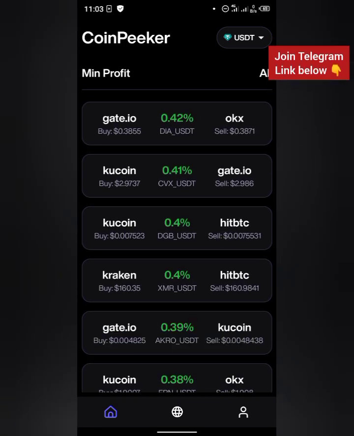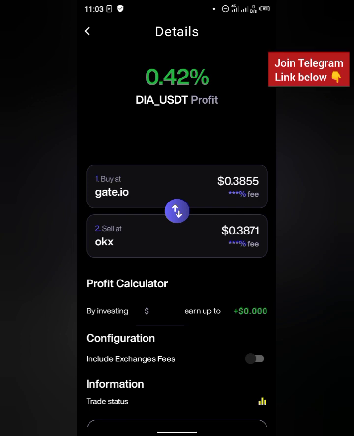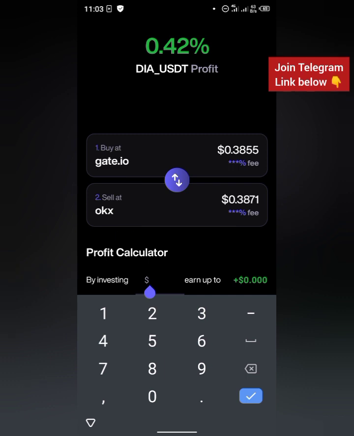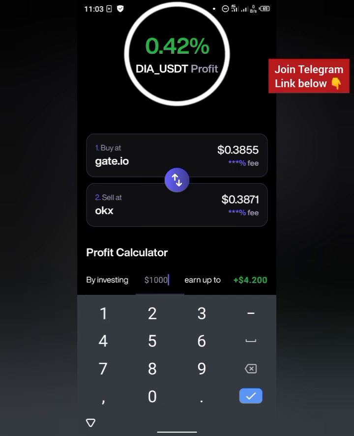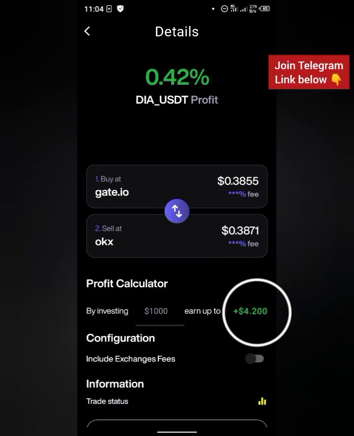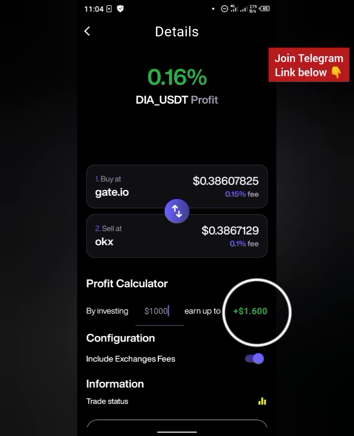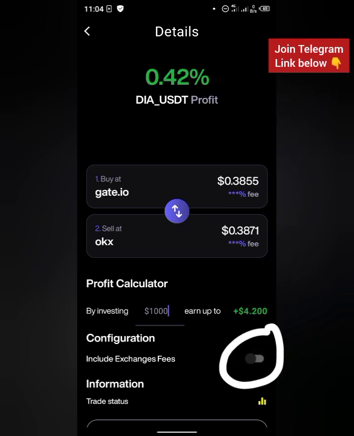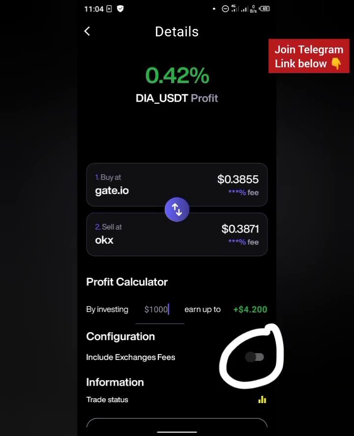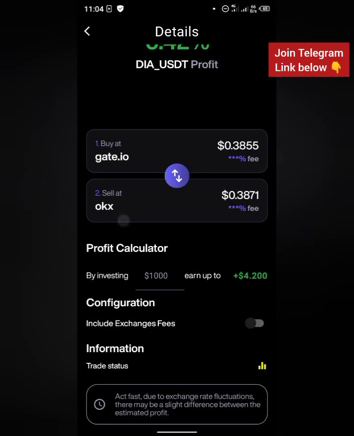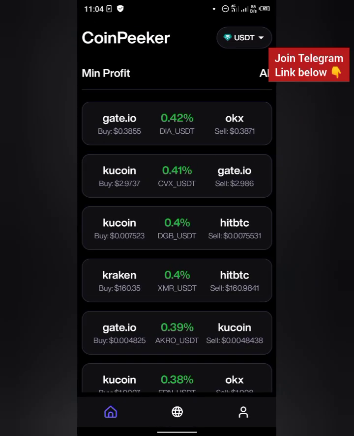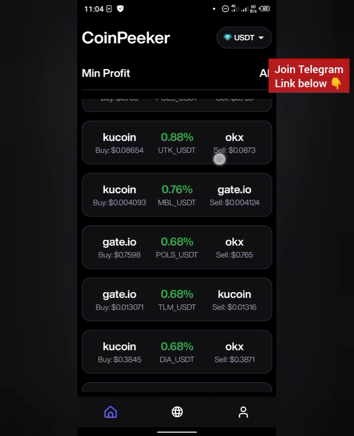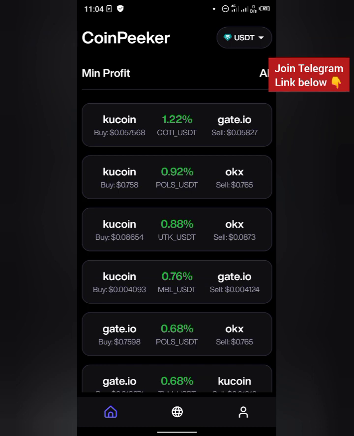You can see currently the DAI/USDT, if you purchase it on Gate.io and if you sell it on OKX, you're making about 0.42% profit. But for this one, you're going to be needing a high capital like $1,000, and you're making at least $1.6 including the exchange fee per transaction, which is not bad, because these are two stable coins and they are very good, and these are two legit exchanges, guys. So this app is something you can be using to check out arbitrage opportunities and perform them. So that'll be all for now.